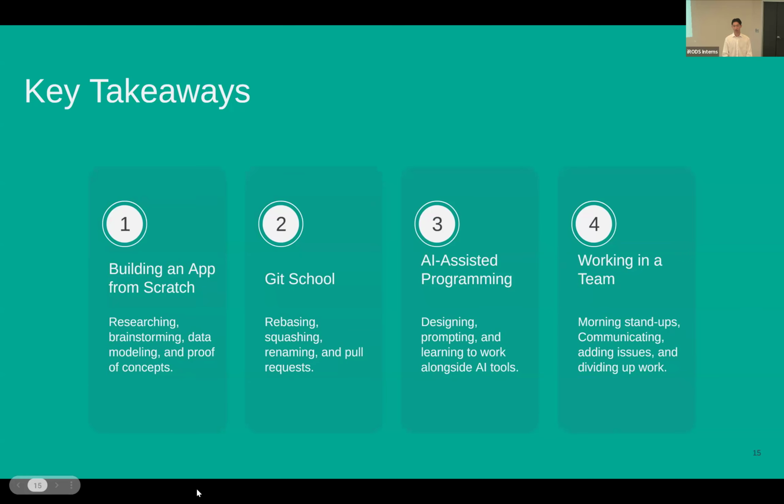So, key takeaways. I got a lot from this internship, in my opinion. The first thing that I really learned was how to build an app from scratch. At the beginning, we did a whole bunch of researching on the different tools we wanted to use. After that, we did some brainstorming on how we wanted the GUI to look and how we wanted the user to really experience the app, how we wanted it to flow.